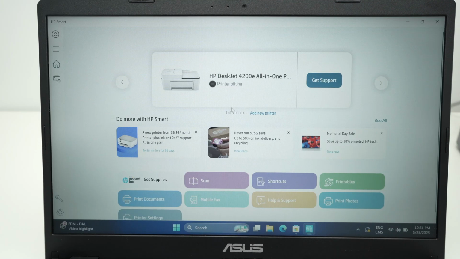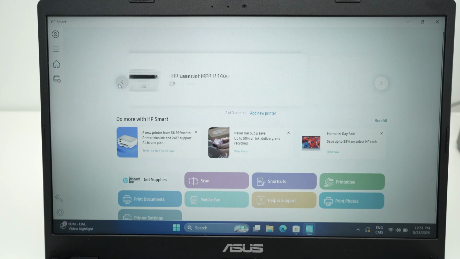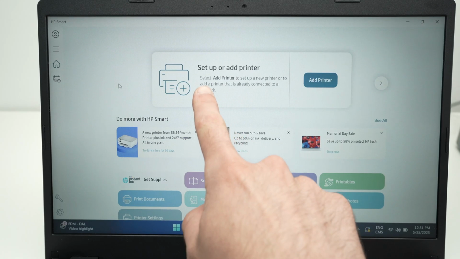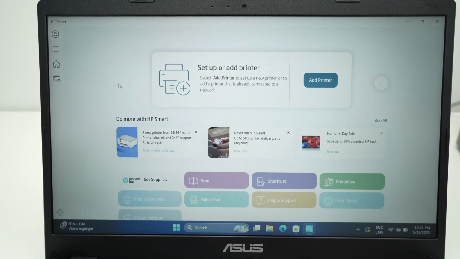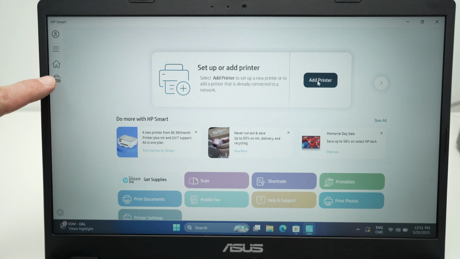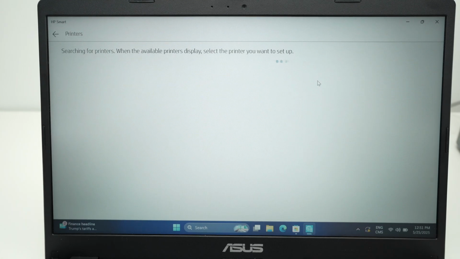Once the app is open, usually if it's the first time you open this app, and you didn't connect any printer in the past, you're gonna get this screen on the top, set up or add new printer. Click on add printer. If you didn't see this, don't worry, you can click on the left side, it's the same thing, there's a printer with a plus sign.